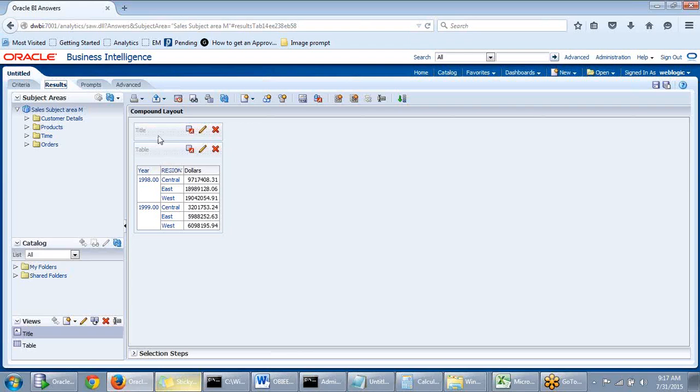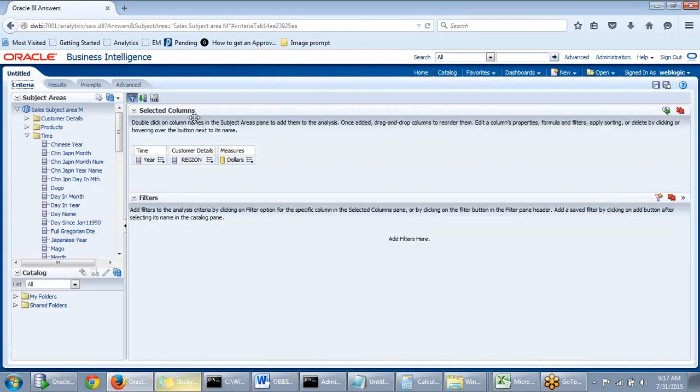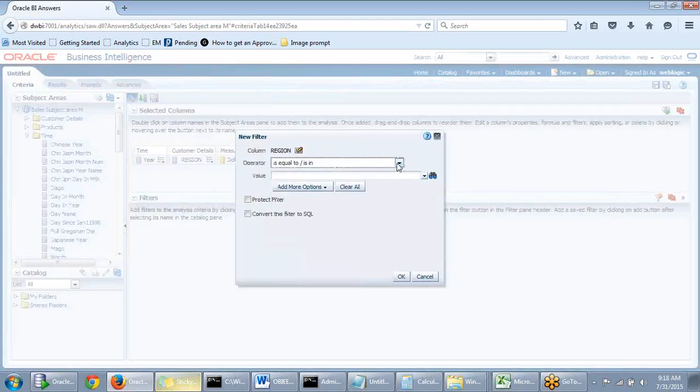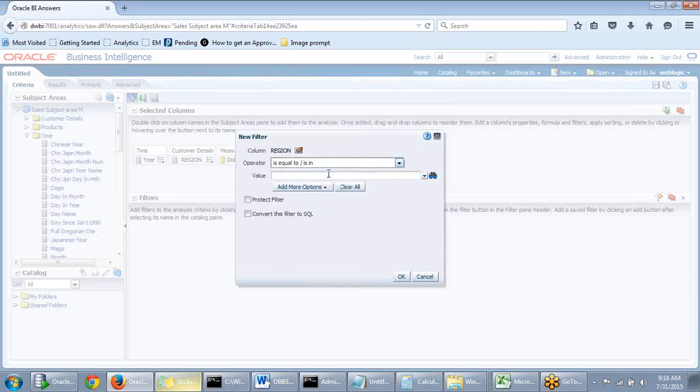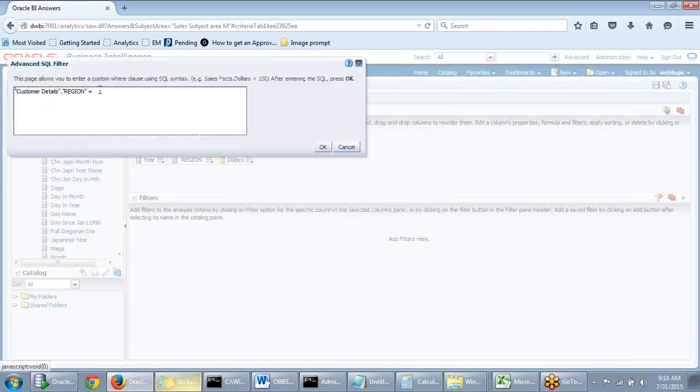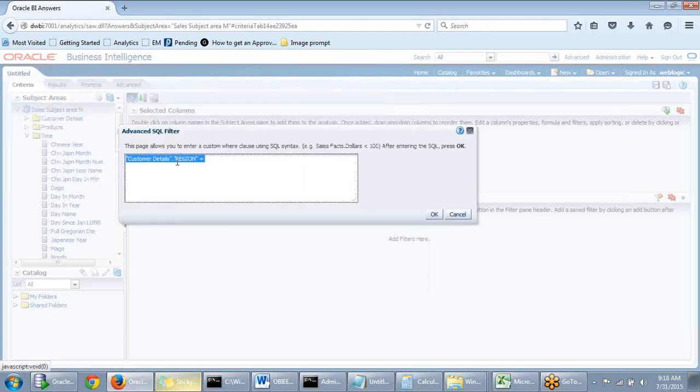And I just want to filter these particular regions. Click on this region, click on this filter, and here I want to provide some SQL value. Let me put it like this: is equal to ECN. See here, this is how we can generate an SQL value.